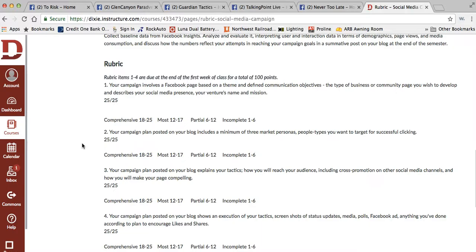and I'll show you what I mean by plan here with a couple of examples. And number 4, your plan shows an execution of your tactics. So we're going to start getting into screenshots of your status updates, your media polls, if you do that, if you do a Facebook ad, anything that you're doing according to your plan to encourage likes and shares. And this thing is kind of ongoing, okay? I won't expect to see number 4 quite yet, unless you already have a page going and you can give me some samples of what you've done that way. But eventually you'll evolve this.